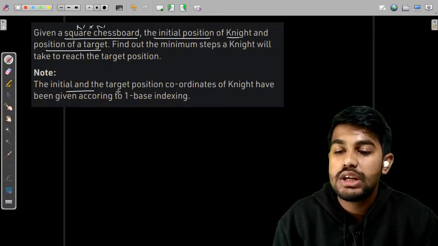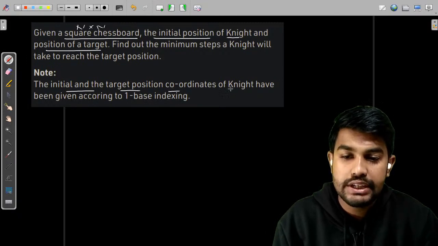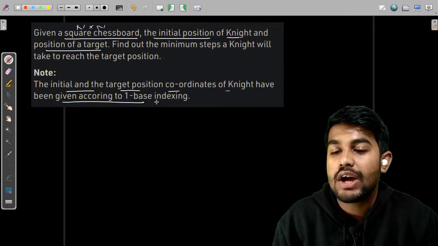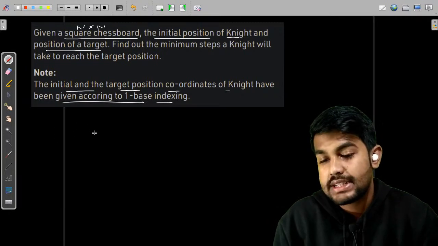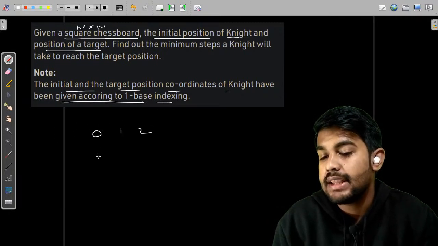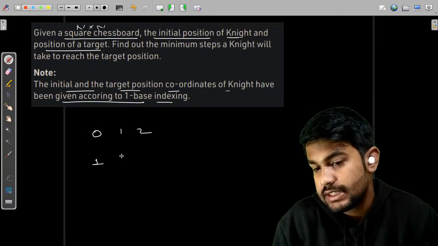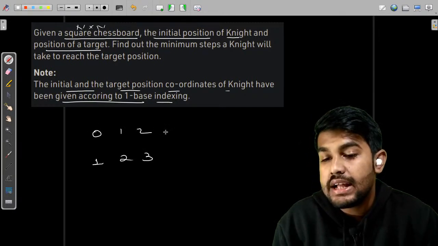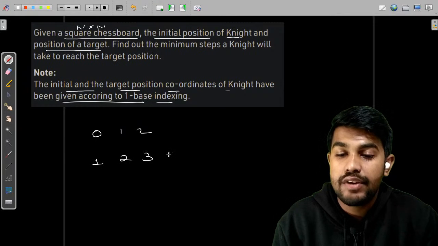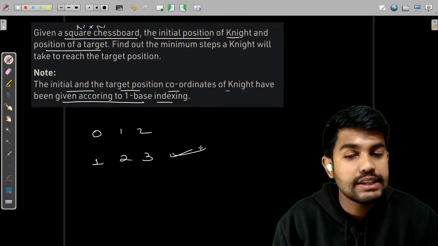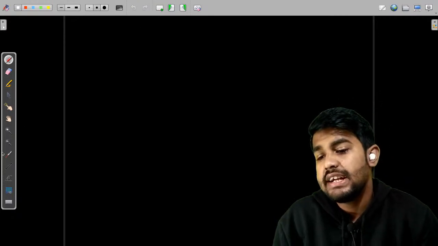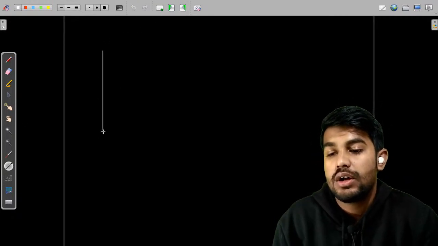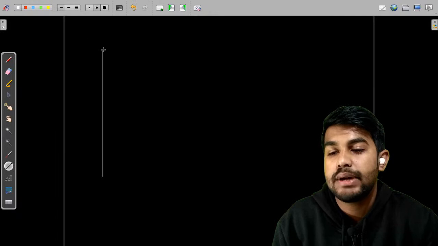The initial and the target position coordinates of the knight have been given according to one based indexing. So basically there are two indexing, that is 0, 1 and 2, and the other one is one based indexing, that is 1, 2 and 3. And in this question it is given according to the one based indexing.